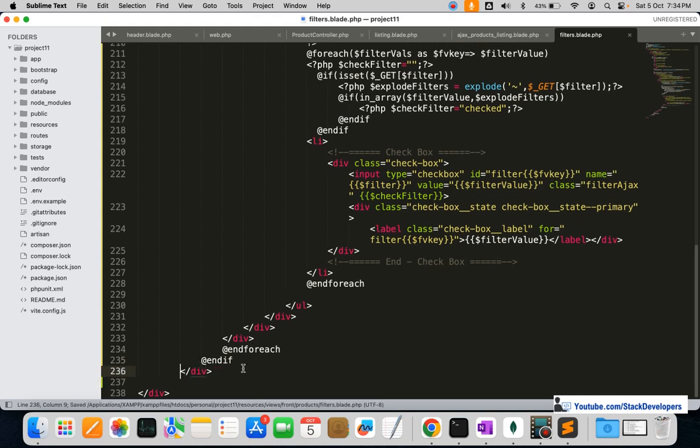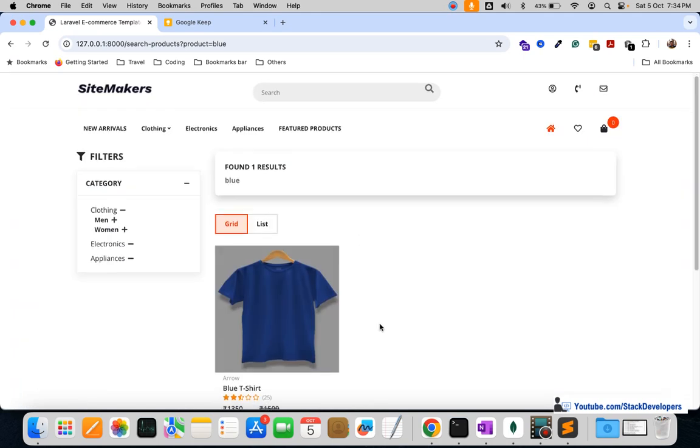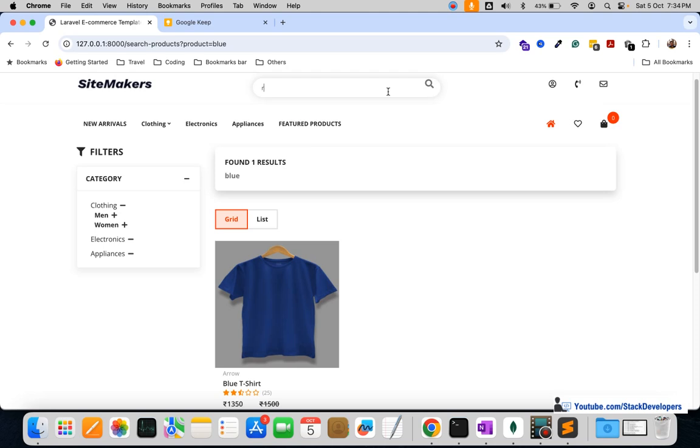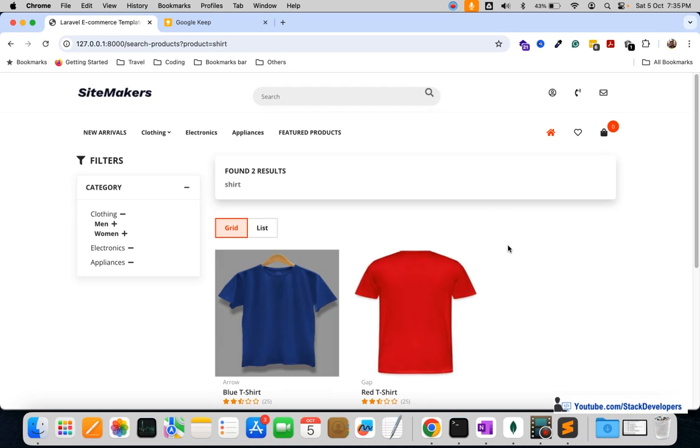Now I'm going to check. Yes, now it is fine, and you can see we have searched for blue, and the blue t-shirt is coming. I'm going to search for red, and the red t-shirt is coming, so it is working fine. I'm going to search for shirt, and both the t-shirts are coming. So this search is working fine, and you can integrate this search at your end as well.